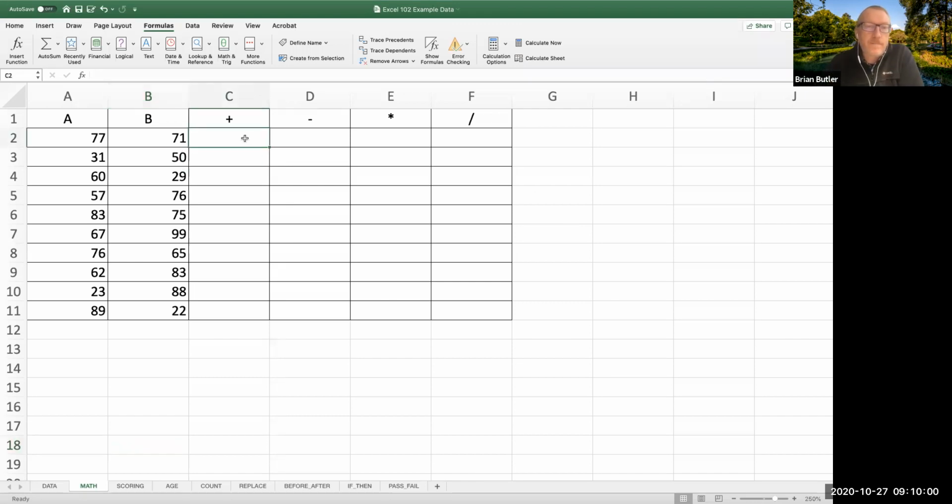So if you don't know, Excel is organized in columns, which are designated by letters, and rows, which are designated by numbers. And here we have 2 data sets. We have column A and column B. These could be anything. These are just random numbers that I made up. So these could be test scores. So somebody got a 77%, maybe a solid C, and then went down to a C minus later on.